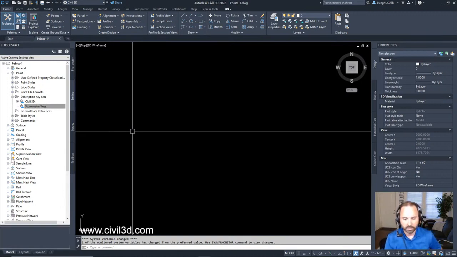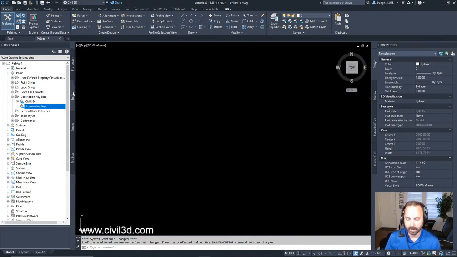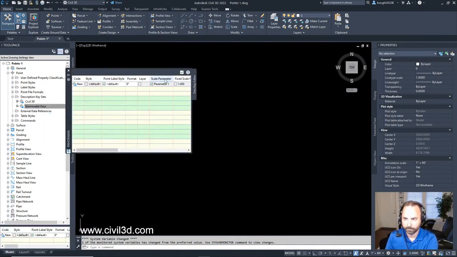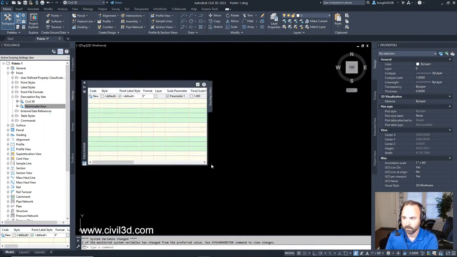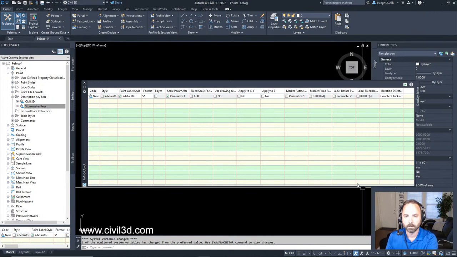Okay, now we're going to create description keys. In the tool space within our settings tab again, go ahead and expand your description key sets collection here. And now we're going to right click on Stormwater Keys. Then we're going to click Edit Keys. And we get something that looks a little funky right here. I'm going to expand this a little bit more.